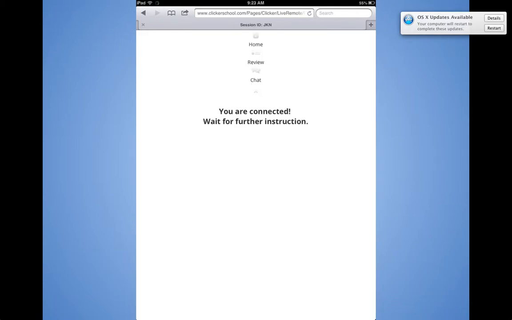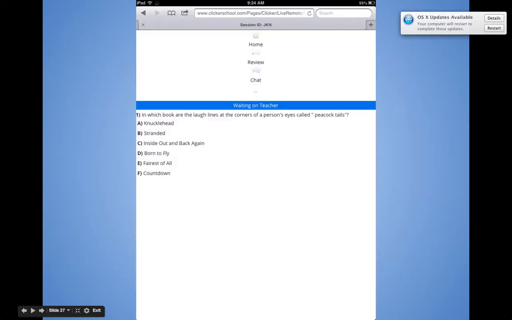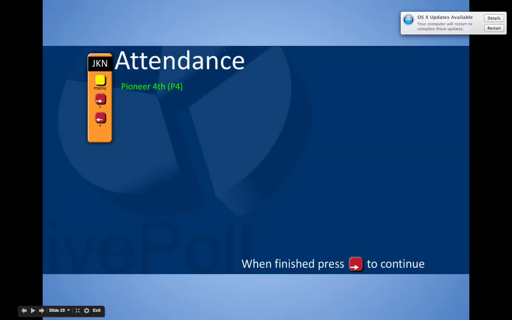Okay, and then this is the message that the student will get. You are connected, waiting for further instructions. And this is back on the teacher side. This is how you control going to the menu, going to the next page. Okay, so the student will see the question and the answers, and they know that they're waiting on the teacher to launch the quiz. Here's the attendance, so you can see who's logged in to this quiz.